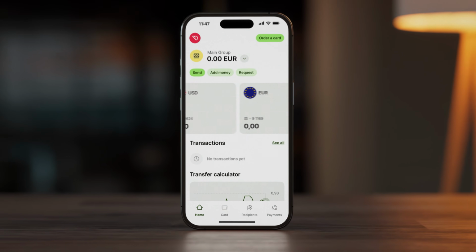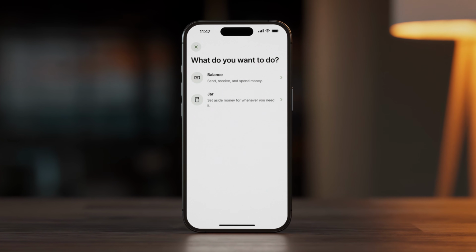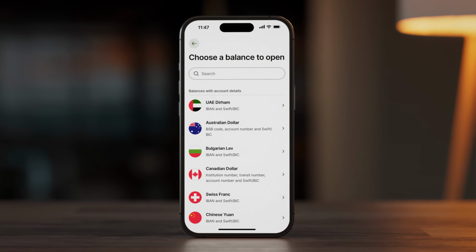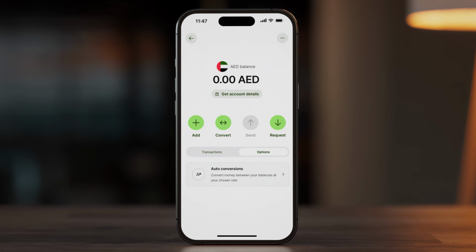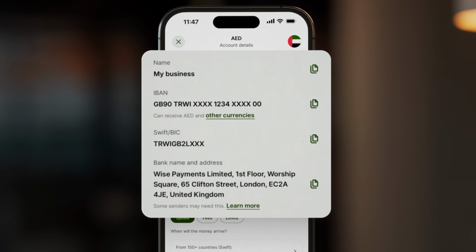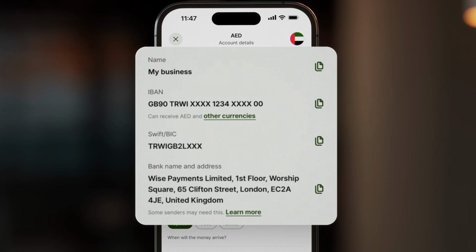Just a quick note, some balances with account details on this list don't actually have their own local details. For example, if you open a balance in the United Arab Emirates dirham and tap Get Account Details, you'll see that the account details are British. This is because your British pound account can also receive transfers in over 20 other currencies. Keep in mind though, that bank fees may apply since these transfers are processed through the SWIFT International Payment Network. These transfers will be credited to your account in the sender's currency as long as it's supported.